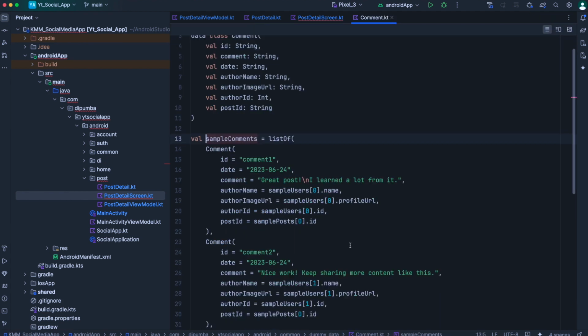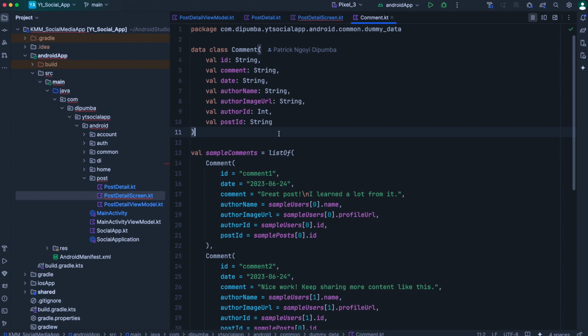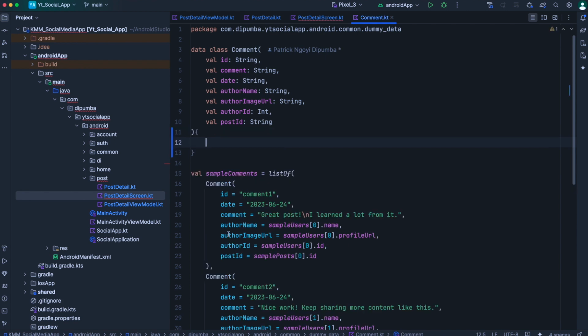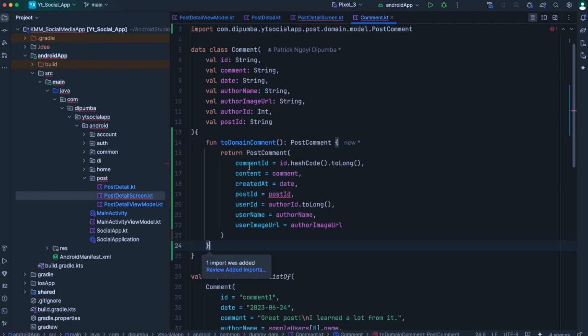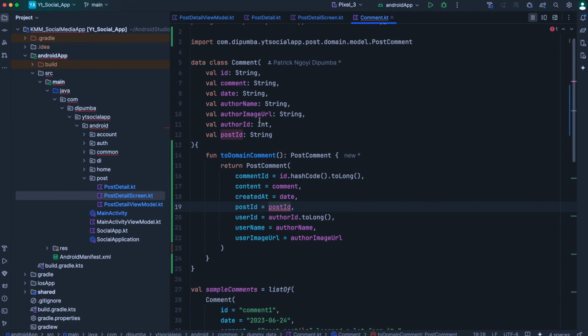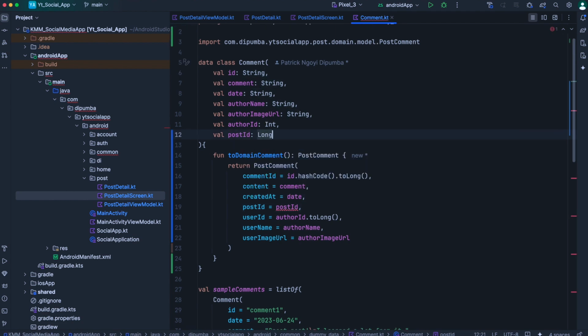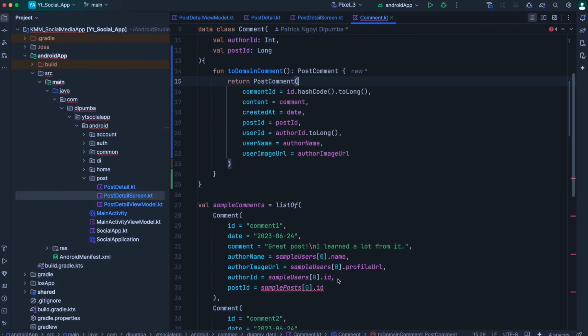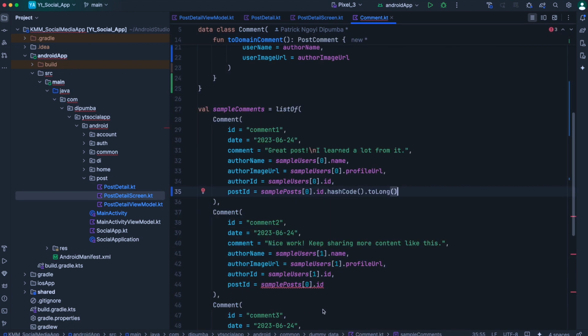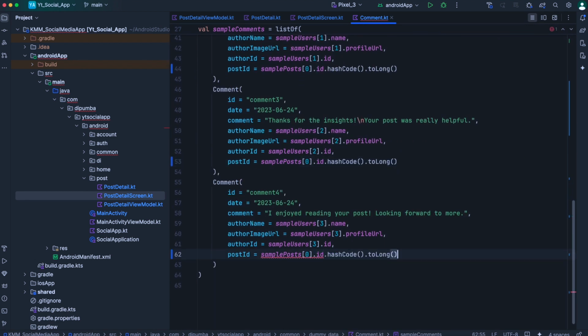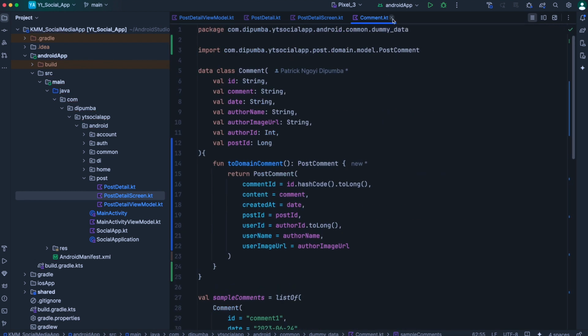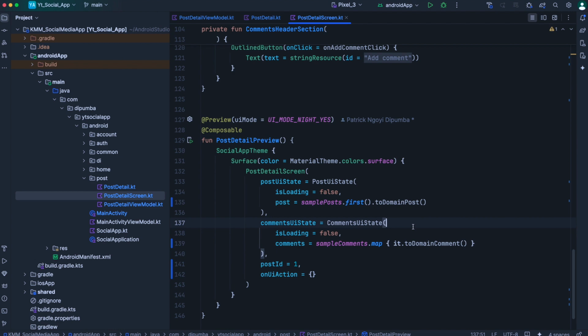So let's see. Okay, for now we don't have a method. Let's add that quickly. All right, so in here we are going to define toDomainComment, and we need to return an instance of post comment for the post ID. So we can simply convert this from string to long. Okay, now to quickly get rid of this error, we can also just hash code this. All right, so let's quickly close comment.kt. Here also the error is gone.